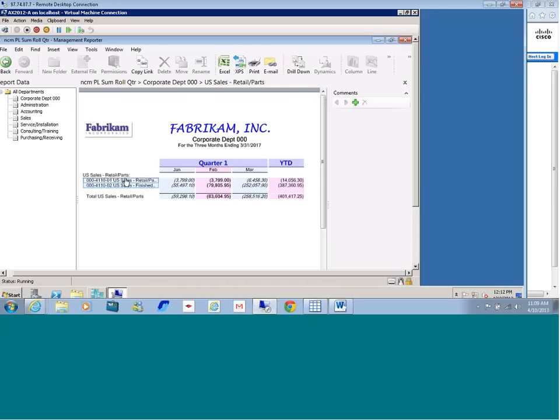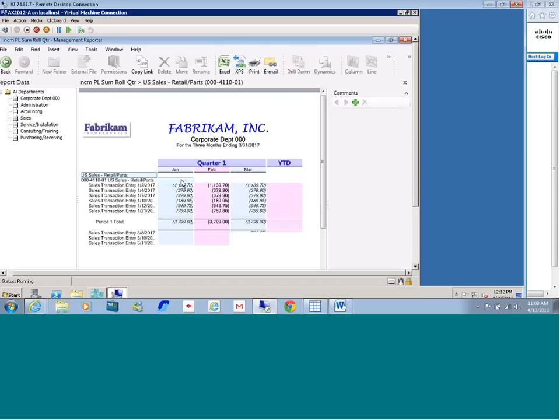So for this top row, U.S. sales, if I double-click anywhere on that row, Management Reporter opens up the new report with the transaction details for that account. So a great way to analyze your data. You can have the summary level, you can drill down to the account level detail, and you can drill down to the transaction level detail.